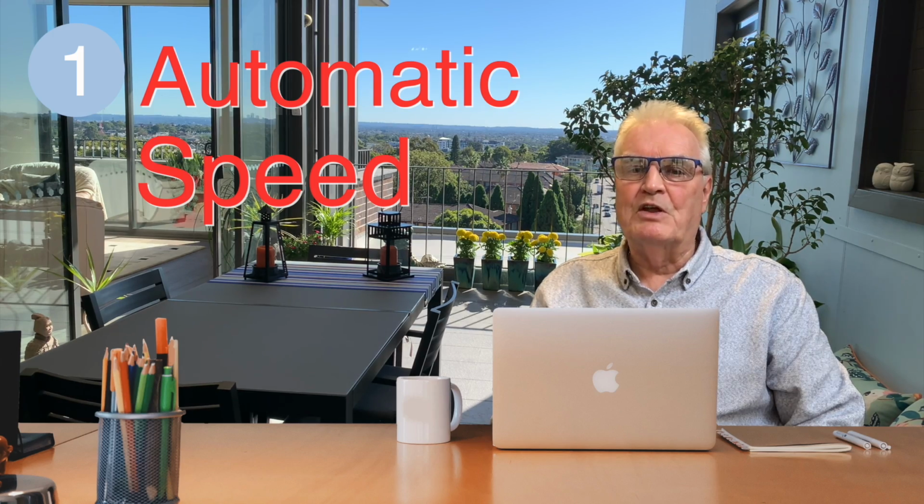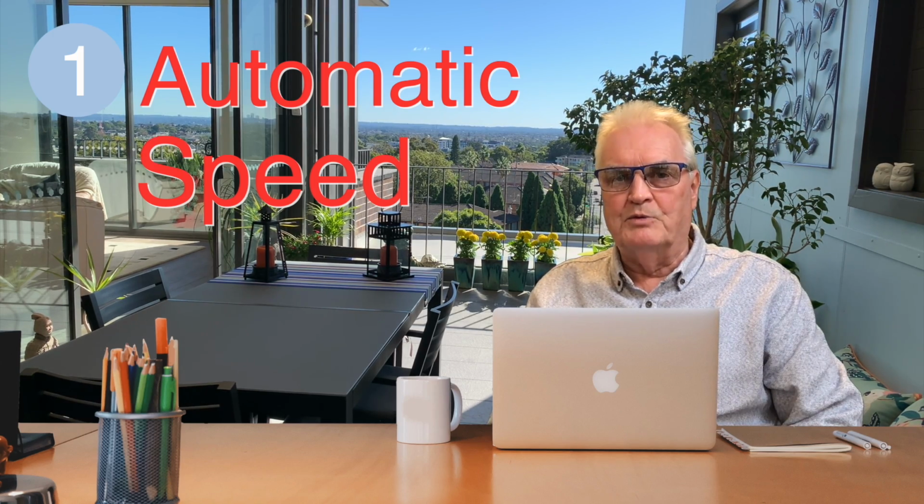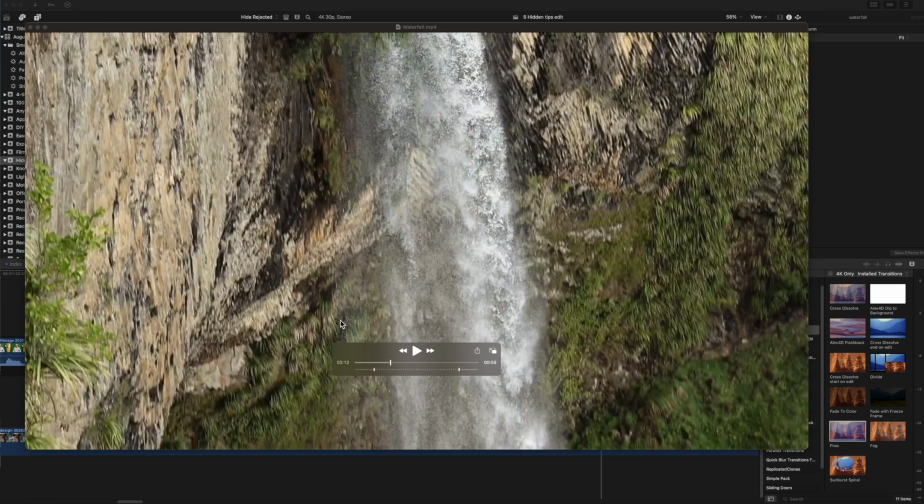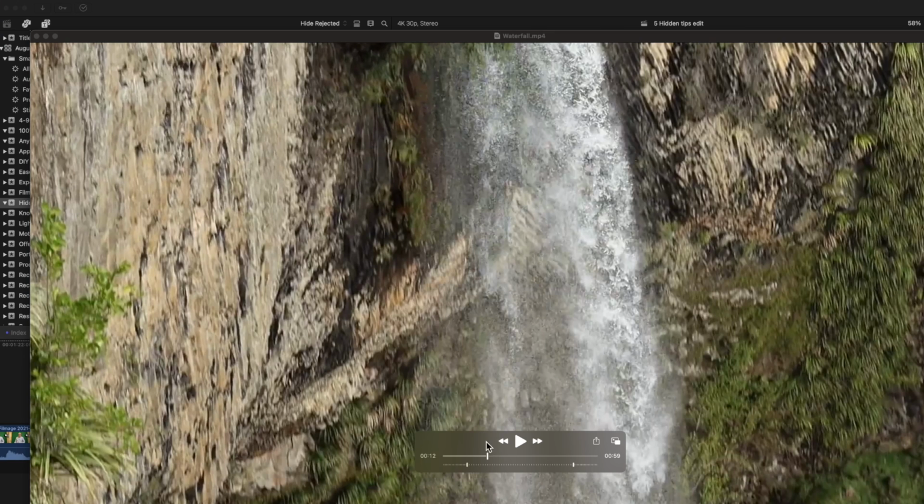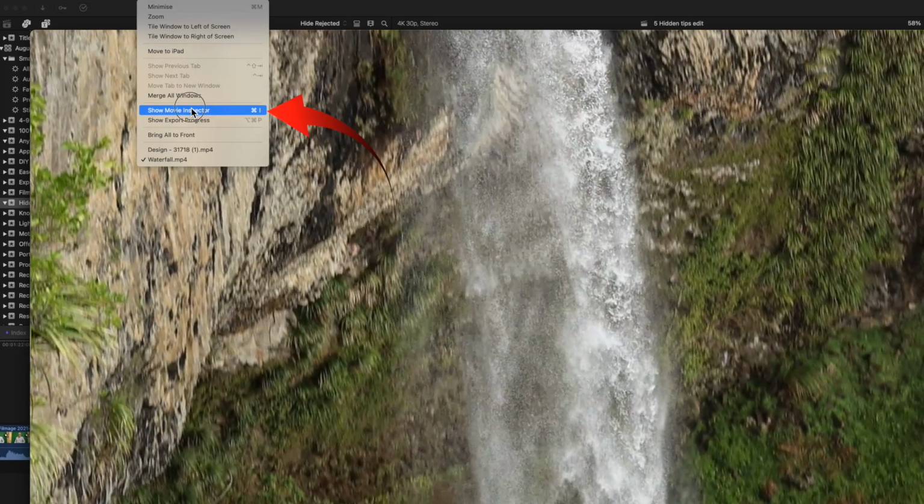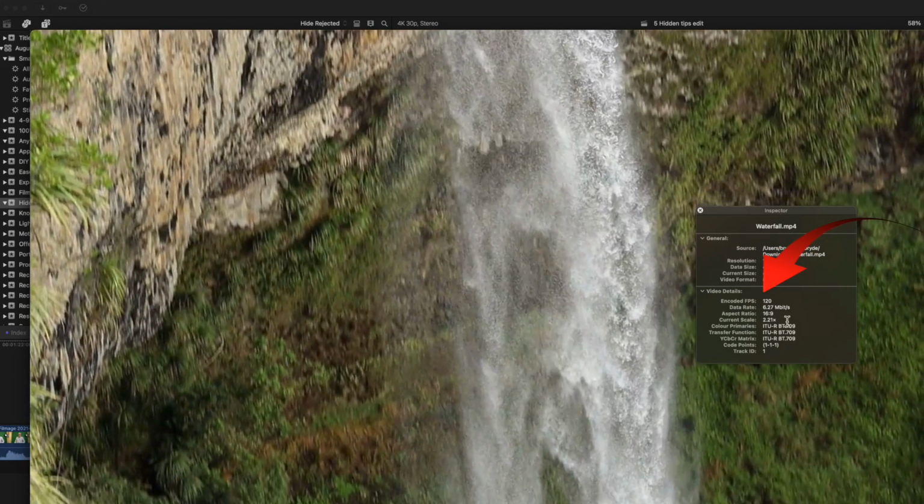You could put this in a 30 frame per second timeline and then adjust the 120 frame clip to show at a quarter of the speed. And so this effect will play the 120 frame per second clip in slow motion. And this is 120 frame per second video, shown with QuickTime's inspector here at 120 frames.